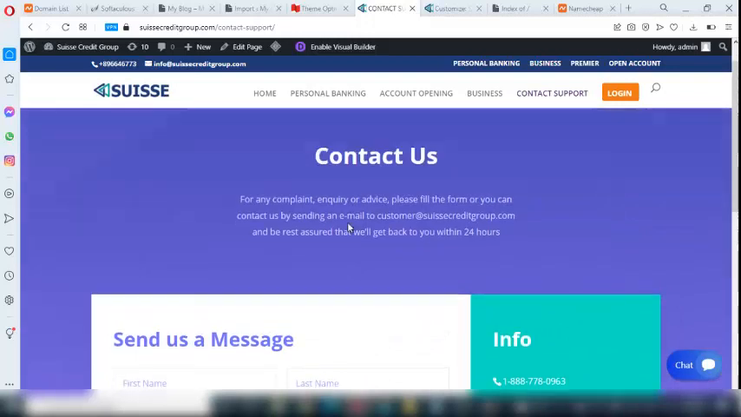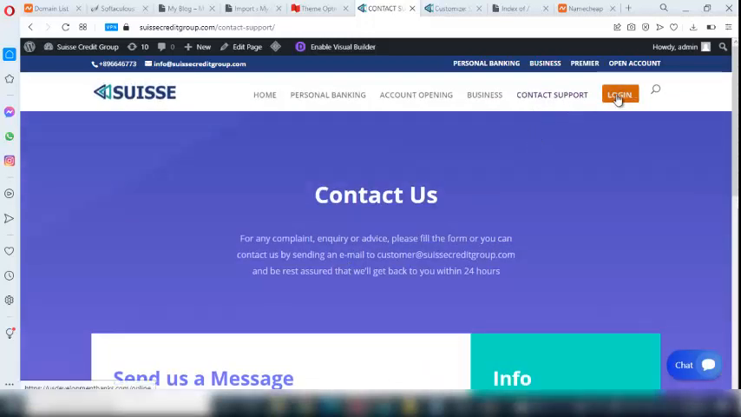So all of these, login, this is going to be where we activate our internet banking, with bank account, open account. These two we're going to use. So let me just go back to the home page.